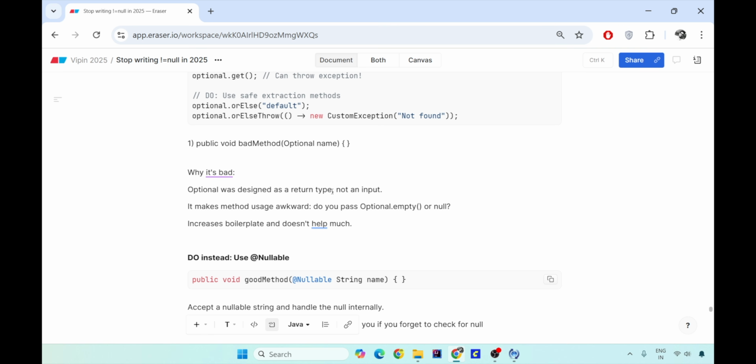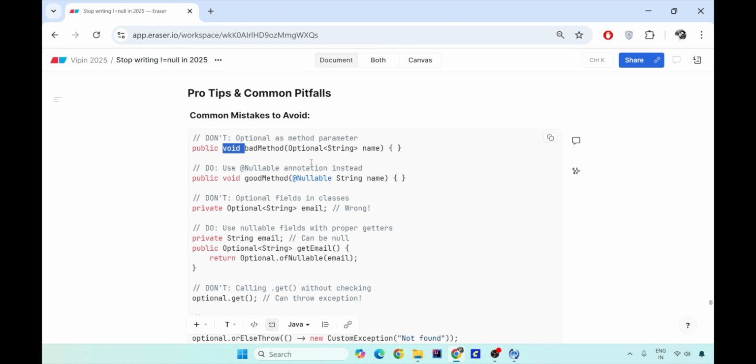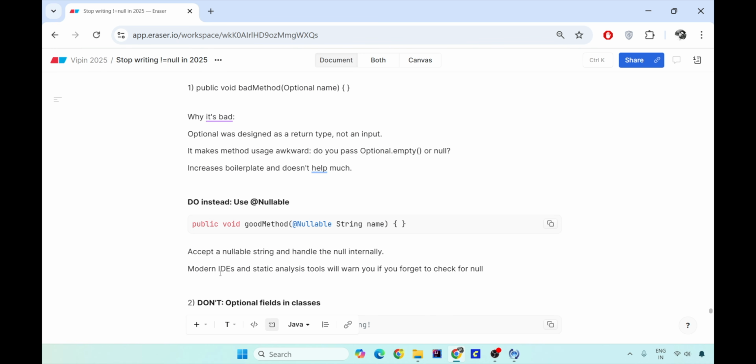So why is it bad? Optional was designed as a return type and not as an input. This is a very important thing you should note. While working with Optional, make sure that Optional was designed as the method return type, not as an argument. It makes the method usage awkward. Do you pass Optional.empty or null? You don't. It also increases the boilerplate code and doesn't help much.